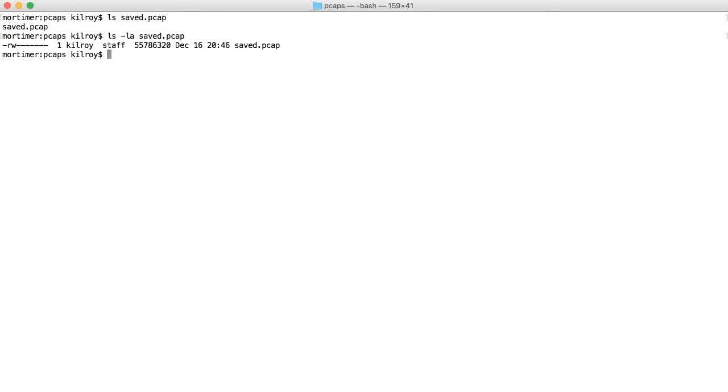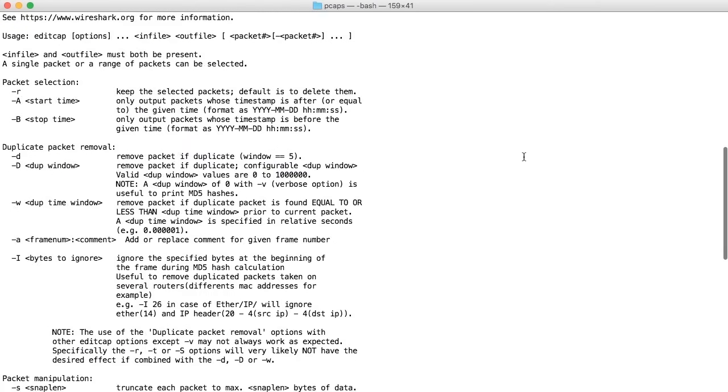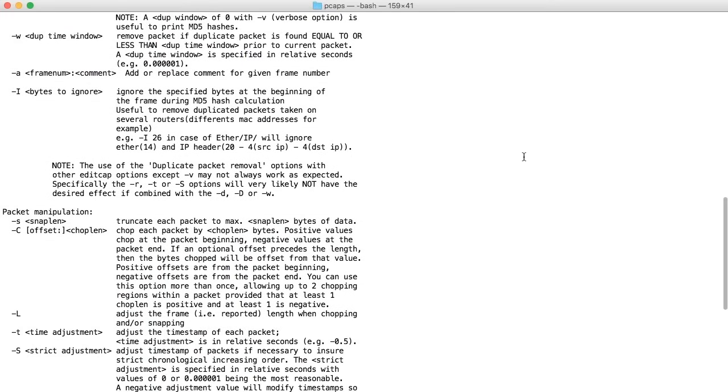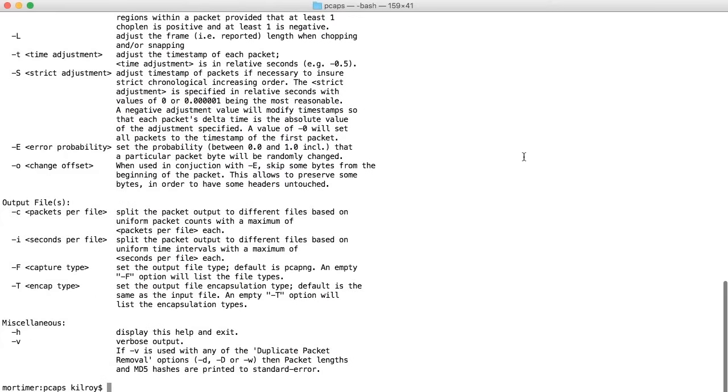What I'm going to do here is use a program called editcap. I've got the help output here for editcap, and you can see that we've got a number of options. It takes an input file and an output file. I can use editcap to create a number of different files from one single input file. I can create files based on time, or based on packets per file. Here I could do packets per file using -c, or I could use -i to say seconds per file.